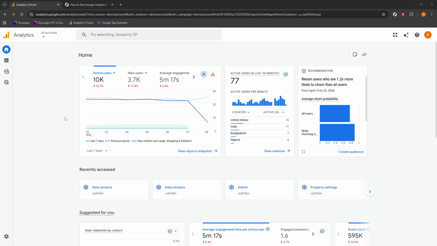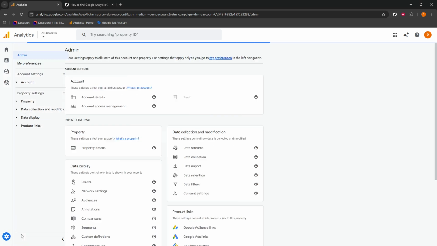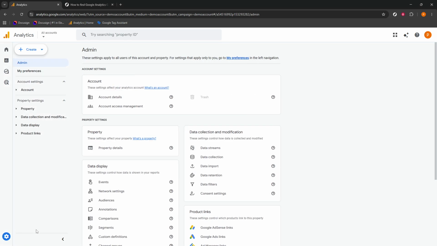In today's video, I'm going to teach you how to find Google Analytics GA4 tracking code. First, sign in to your Google Analytics account. On any screen, look to the bottom left corner and open the admin area by clicking the gear icon. This is where all property-level settings live, so it's the right place to manage tags and data collection.